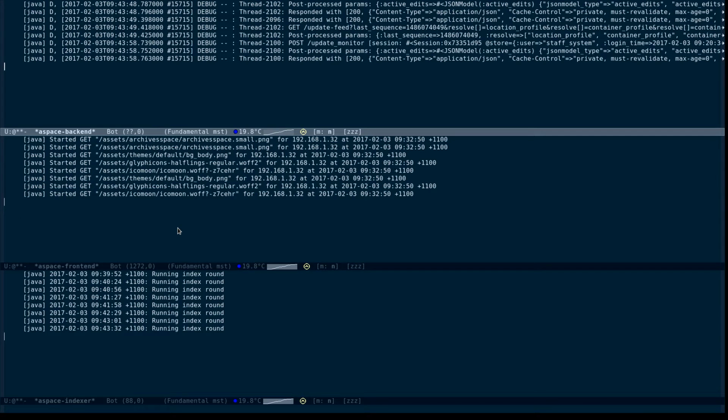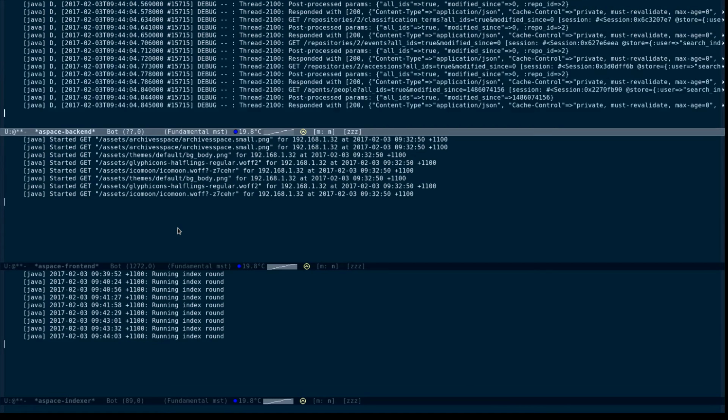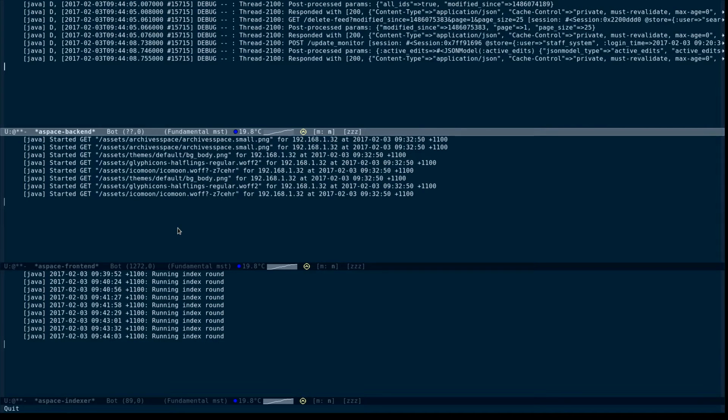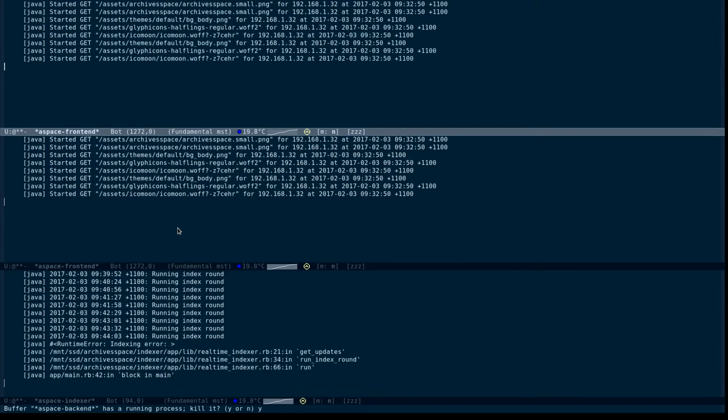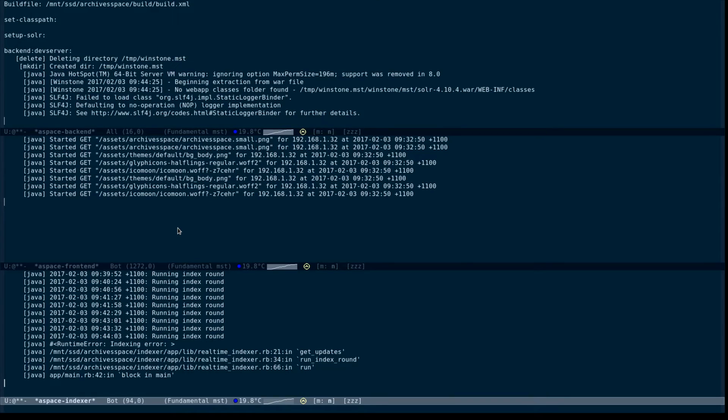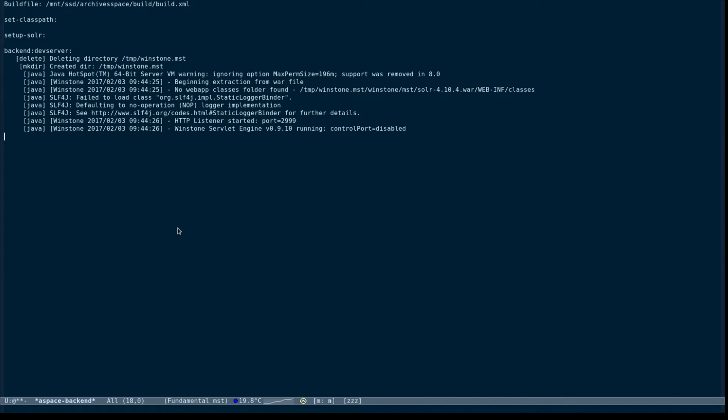I have this crazy Emacs key binding for starting up the different ArchivesSpace bits because I do this all the time. But what I'm doing here is effectively just the same as jumping into a terminal at the top level and doing build run backend dev server to start the backend, build run frontend dev server for the front end, and build run indexer for the indexer. So that's all I'm doing, but I'll just do it my own crazy way because I'm like that. Okay, so I'm going to restart the ArchivesSpace backend, which hopefully won't take too long.